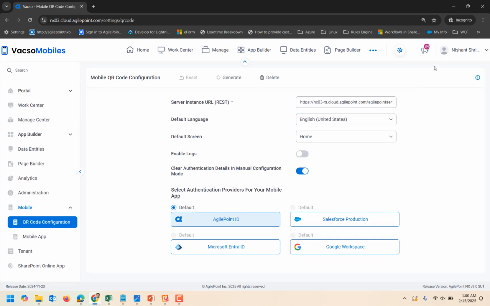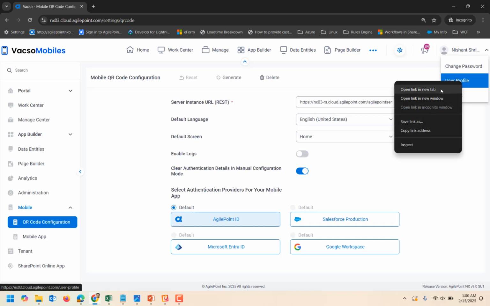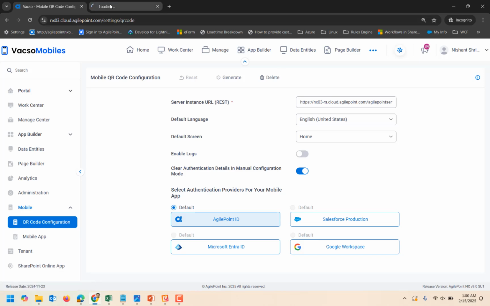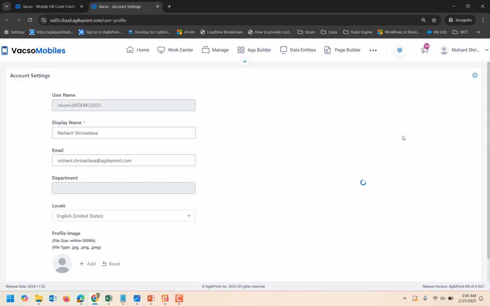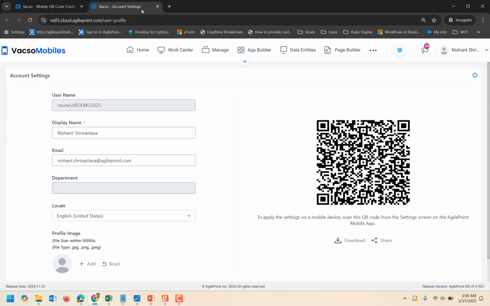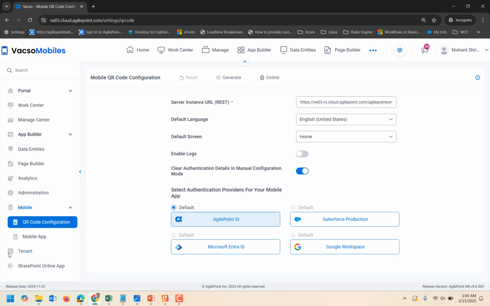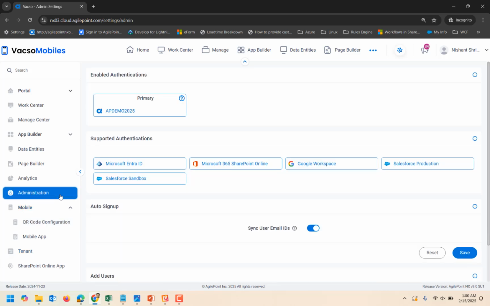And the effect of this is if I open now any user's profile, the QR code would be visible right within the user profile itself. So as you can see, now the QR code is visible over here. Lastly, I'm going to go to administration.